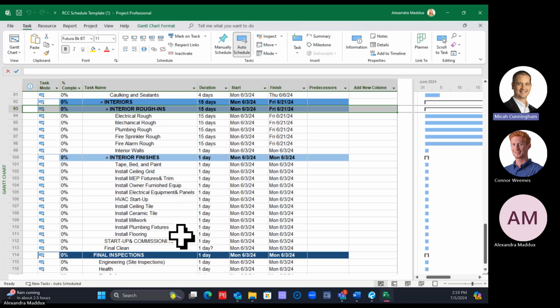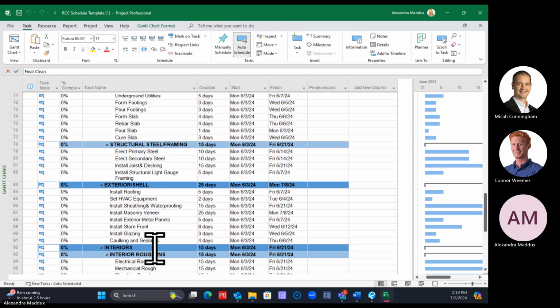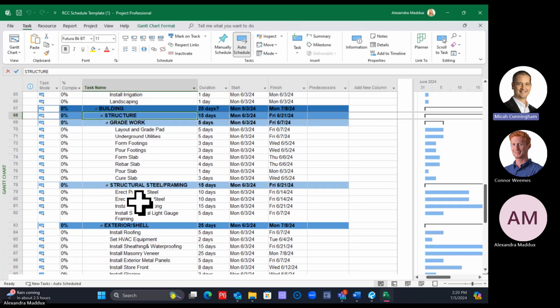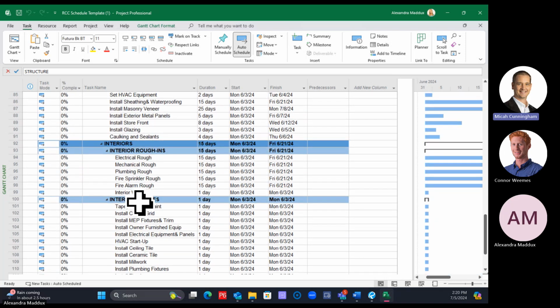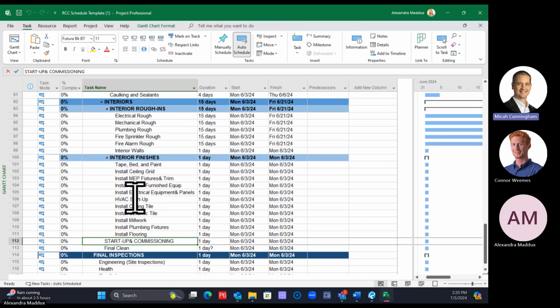Okay, so now we're going to add one more section for the startup and commissioning and final clean, and we're going to call it closeouts, but we still want it underneath the building. So under building, we have structure, exterior shell, and interiors. So we want it to be the same level. So we want to do a closeout section that's above startup and commissioning. That's the same level as interiors. Does that make sense?